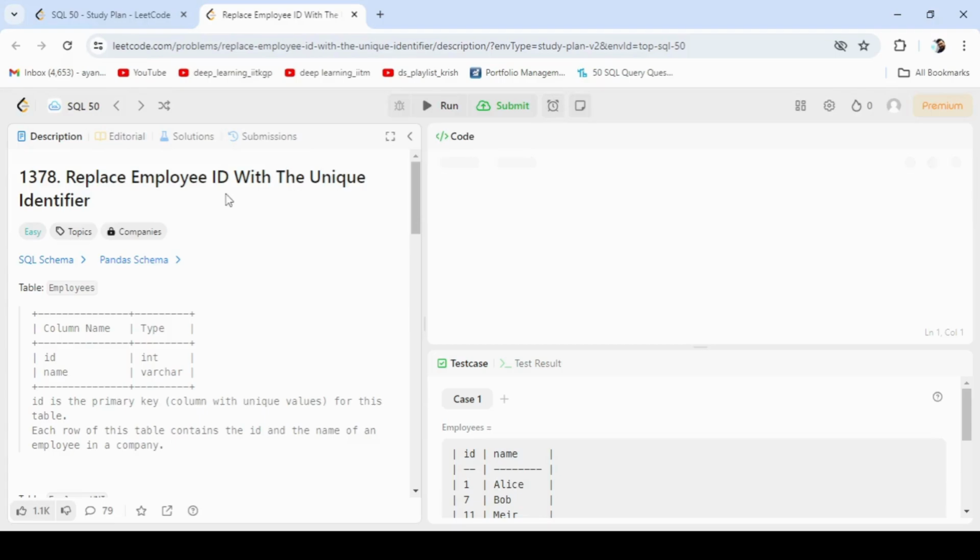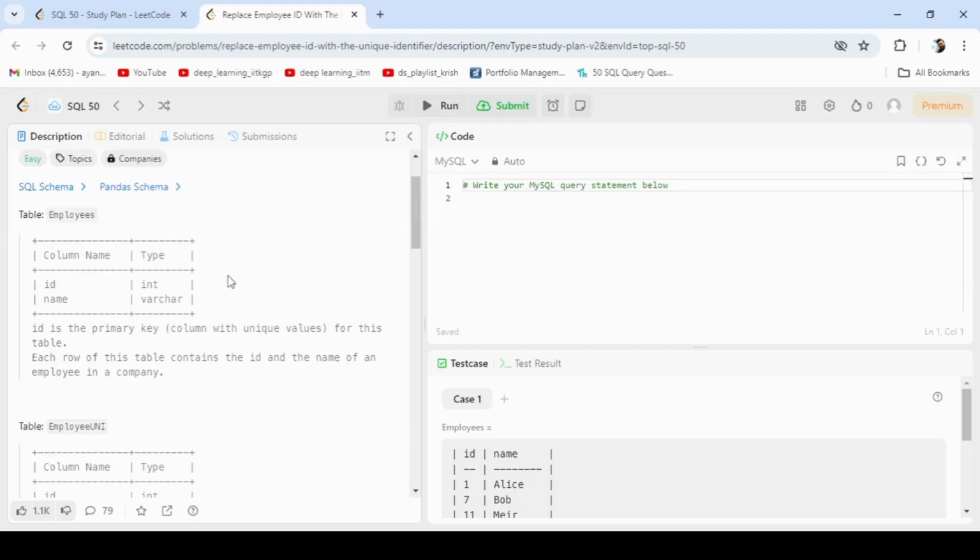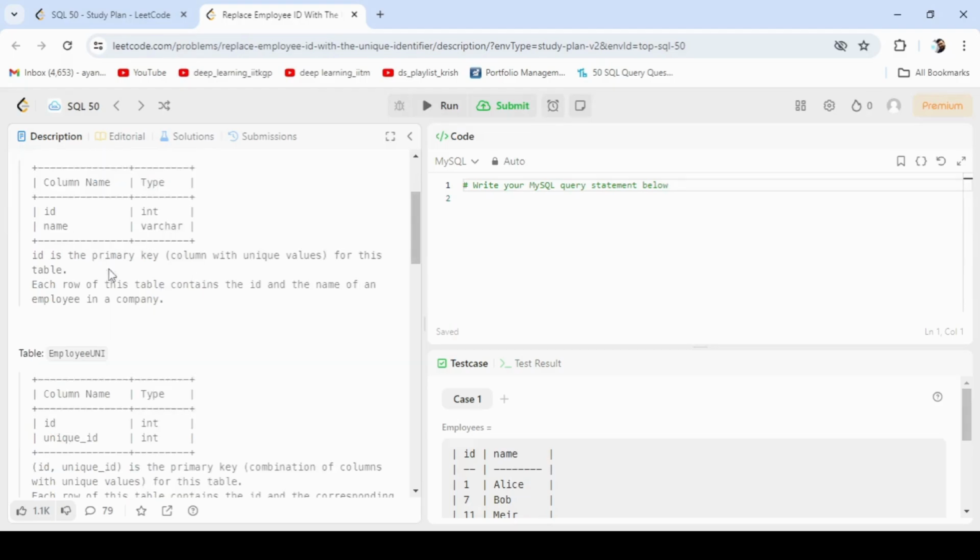The problem is to replace the employee ID with the unique identifier. This is the first question. You have the schema over here, with the column names and types given: ID and name. ID is of integer type and name is varchar. ID is the primary key with unique values, and each row of this table contains the ID and the name of an employee in a company.